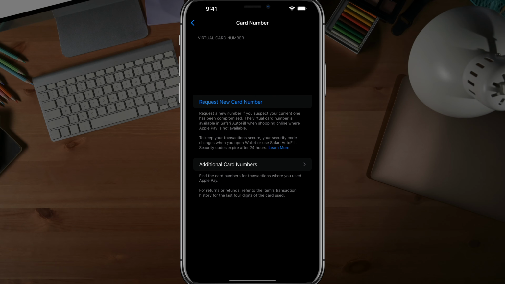If you don't like the number for some reason, you can request a new card number. Just remember that with something like this, the security code and stuff is something that changes over time. You can see that with the kind of time circle around it there. So you may need to come back here, but you can use this within Safari, whether you're on your iOS or macOS device, and basically do an autofill directly from your Apple Wallet from your Apple Cash account. That's basically how that works there.